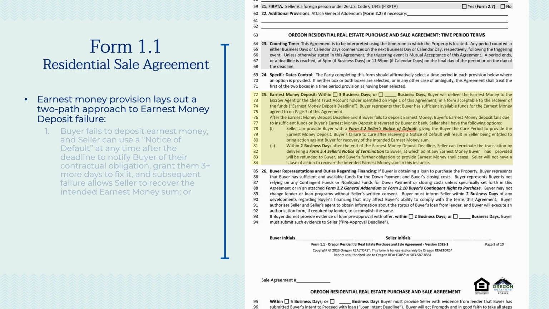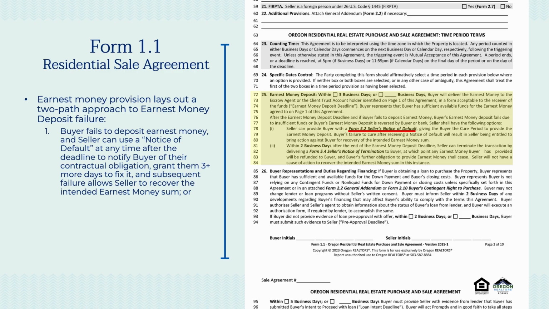The first option is if the buyer fails to provide the earnest money, the seller can send what is called a notice of default. The notice of default tells the buyer, hey buyer, in the contract, you agreed to provide your earnest money within this timeline. I'm going to give you some extra time. I will give you a cure period, an additional set of time to provide your earnest money. If you fail a second time, I have a right to go to small claims court and recover the intended earnest money sum. So you've been put on notice, expected to follow the contract that you signed and agreed to. And if you do not follow through, I will potentially pursue you for the intended sum, even if it's not in escrow yet.